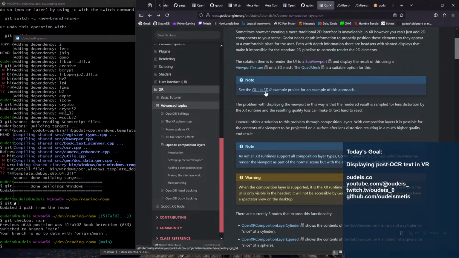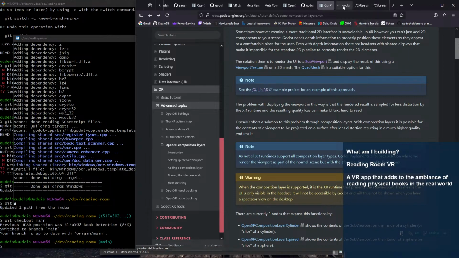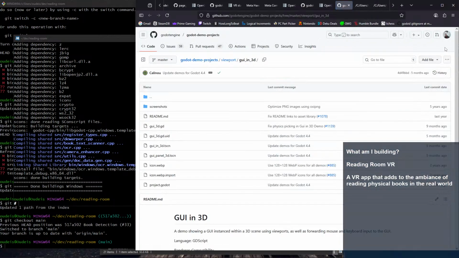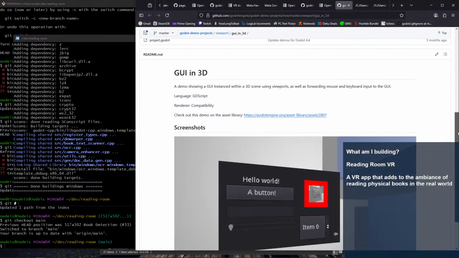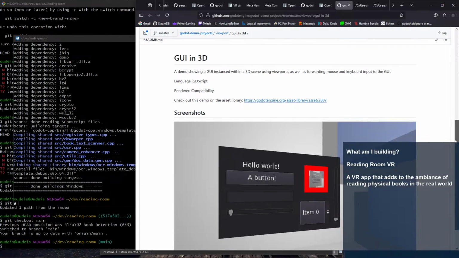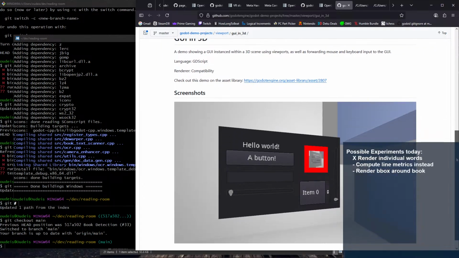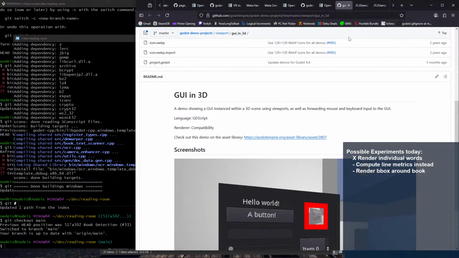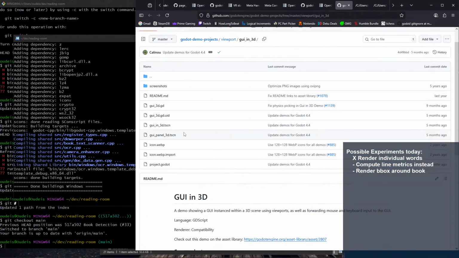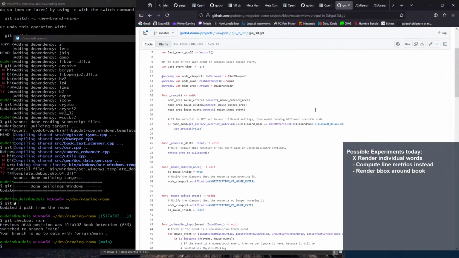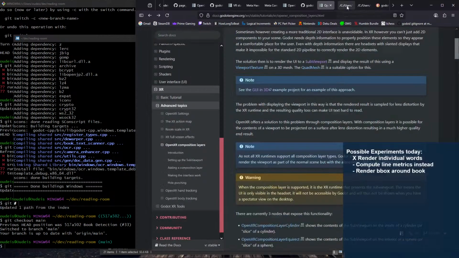Note, see GUI in 3D. Let me take a look at that real quick. A demo showing a GUI instance in a 3D scene using viewports as well as a forwarding mouse. Okay, I'm not going to read this code.